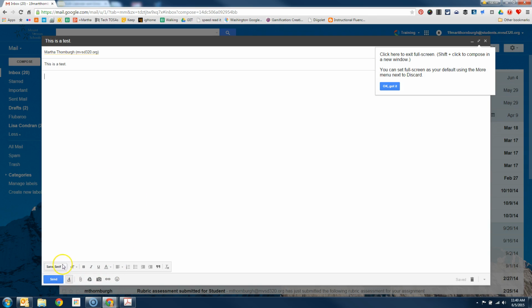But I did want to point out on the bottom here, you've got some formatting tools. Usually those are on the top in Outlook. You can do bullets, underline, different color text, different size text, and bolding. You can add attachments, add something straight from your Google Drive, or insert a photo, a link, or an emoticon. So you've got several different options here for how you can add things.